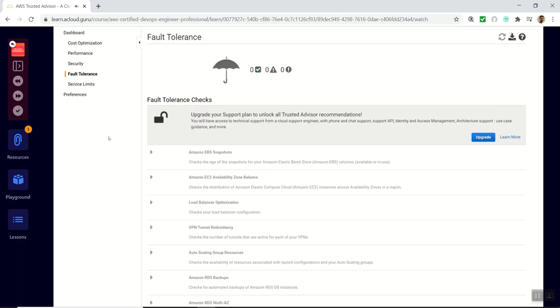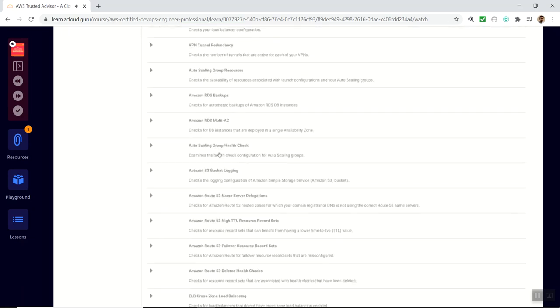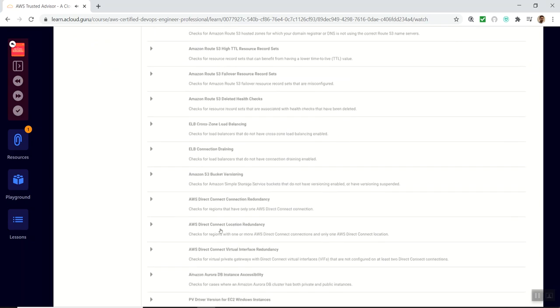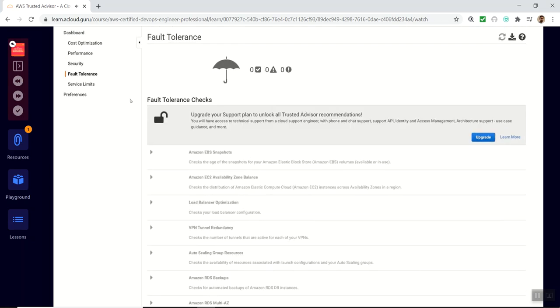We'll look at fault tolerance. It's another lockdown. But it'll tell you the age of your EBS snapshots. So this is the fault tolerance where it's actually telling you how prepared you are for a disaster. Have you got VPN tunnel redundancy? It checks the availability of resources associated with your launch configurations and auto-scaling groups, how your backups are going, cross-zone load balancing, and all these kinds of things.